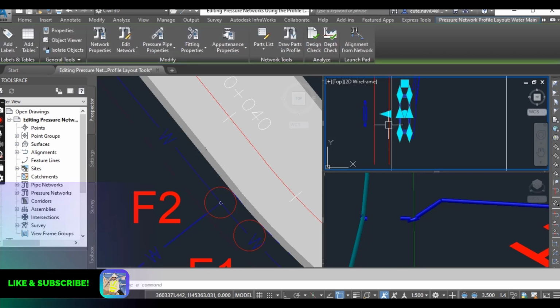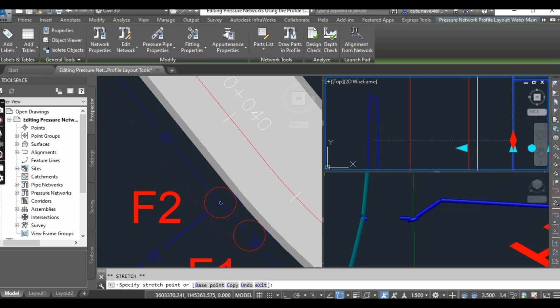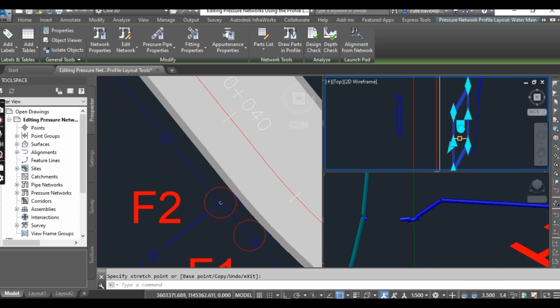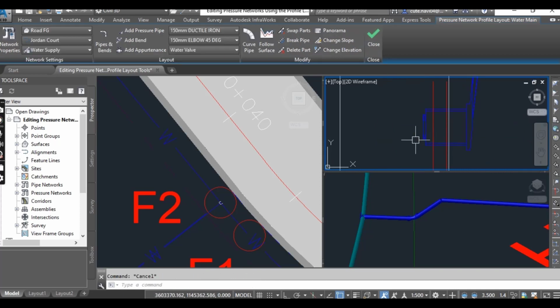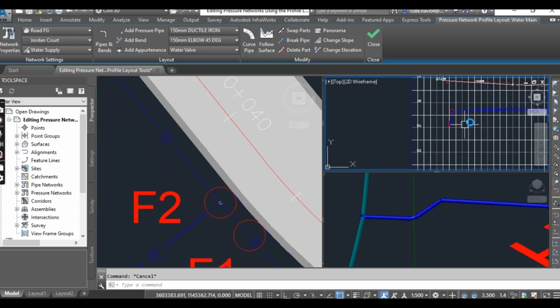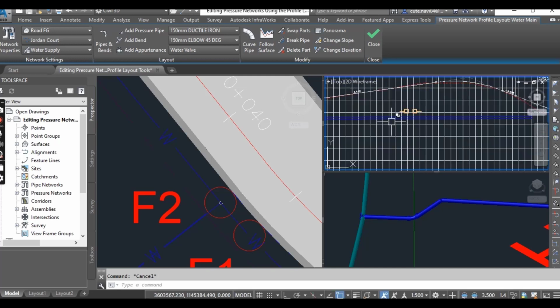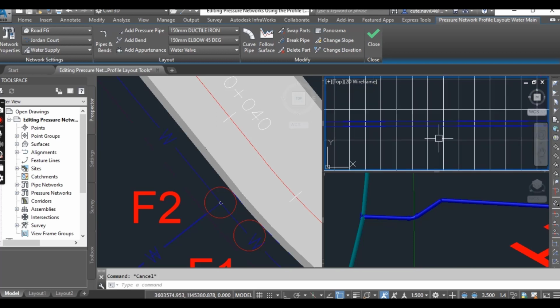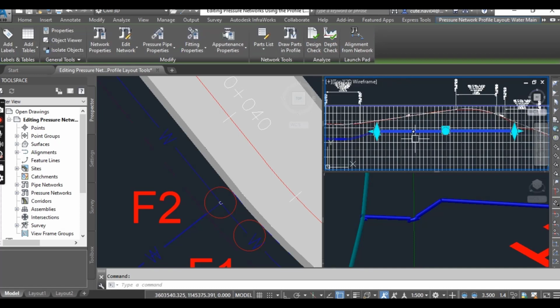Then select this part and the upper right diamond grip, select and pull that into the newly created bend. You can see we have completed our pipe network. Now press escape to clear the selection and then select the long pipe which you have here.